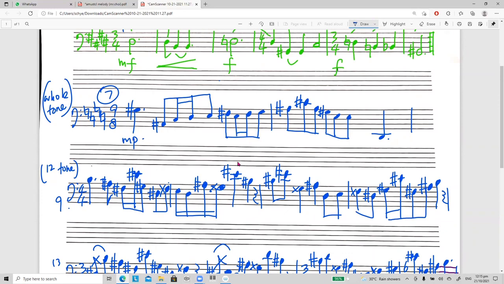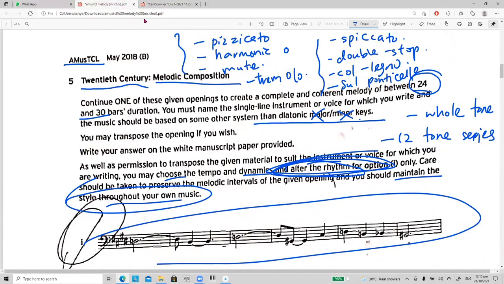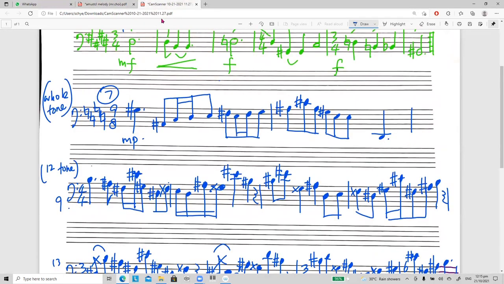To make it more interesting, one of the techniques that we discussed just now is pizzicato. So I decide to use this. All of these I will put the dot. The pizzicato sign is P-I-Z-Z. So I write down here: P-I-Z-Z, pizzicato.